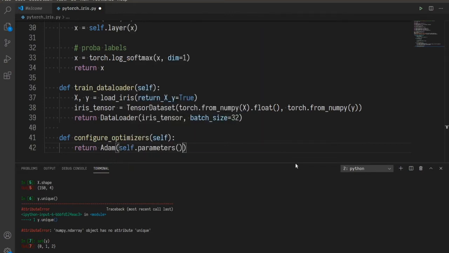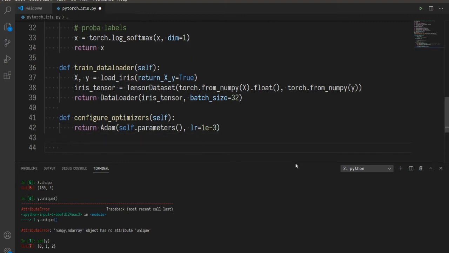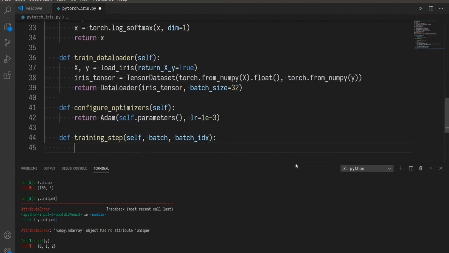Self.parameters, so this will be the parameters of our neural network, and I'm going to select the learning rate to be, again, a randomly chosen number, just 0.0001. Now the last thing that we need to do as part of PyTorch Lightning is to define what our training step does. So let's do this training step, self, batch, and our batch index. So we have our incoming batch from our data loader and our batch index.